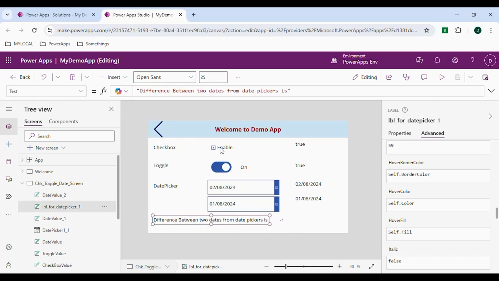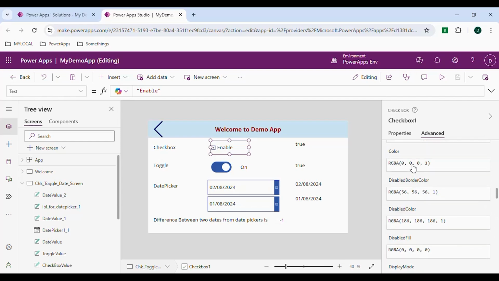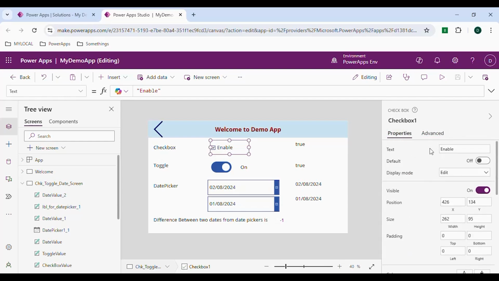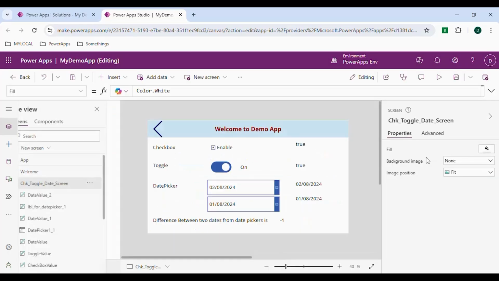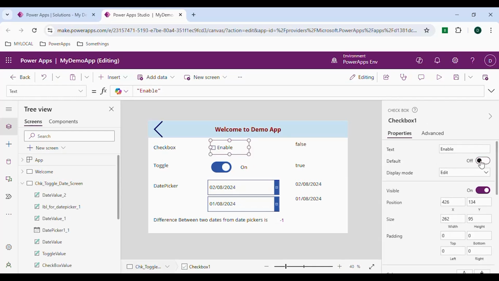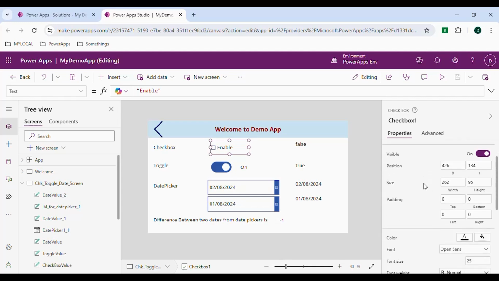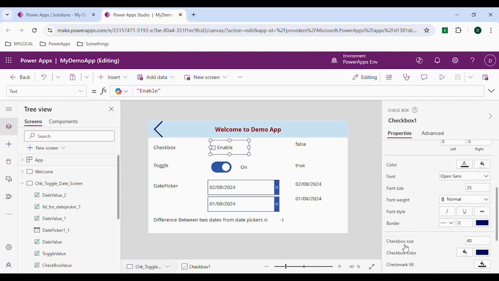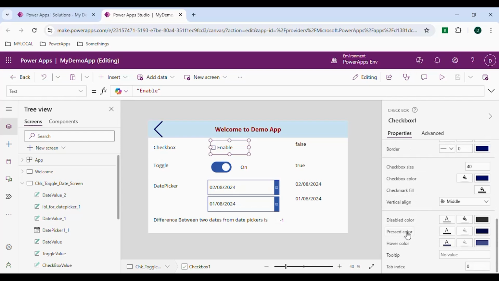Here, if you see, the checkbox property is similar, like it has a text, so we can change this text to anything. By default, if you want to make it checked, you can switch this one. If you preview this one, by default it is selected. If you don't want this selection to happen, we can turn it off. Display mode we can make editable or disabled or view mode. The visible property and all the properties are similar to other controls.